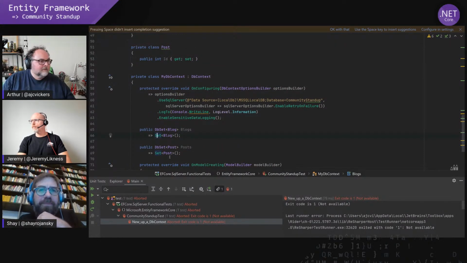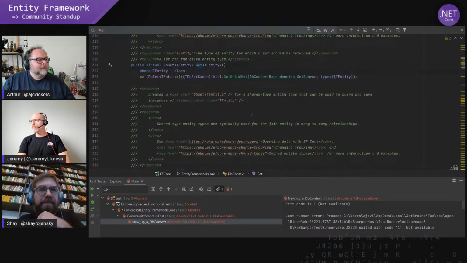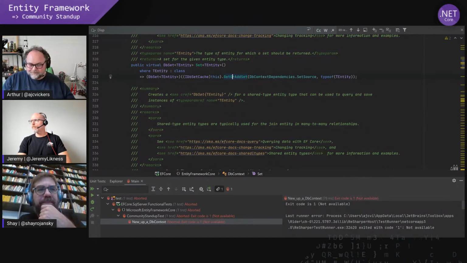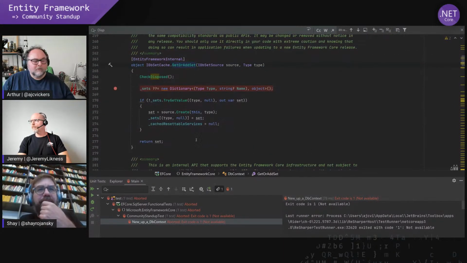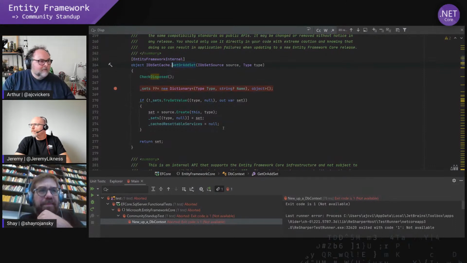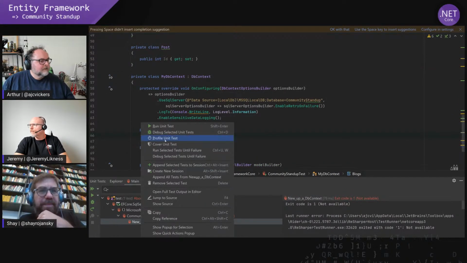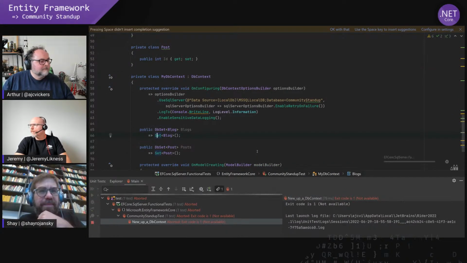Let's look at what the Set method does. It gets this DbSet cache, which we were using before, and it calls this GetOrAddSet that we were jumping into before. So it's calling that same code that is actually being used when we generate the code to set it. But go back and let's run this test again. Debug that. We'll see that it doesn't do a lot of stuff in this case.